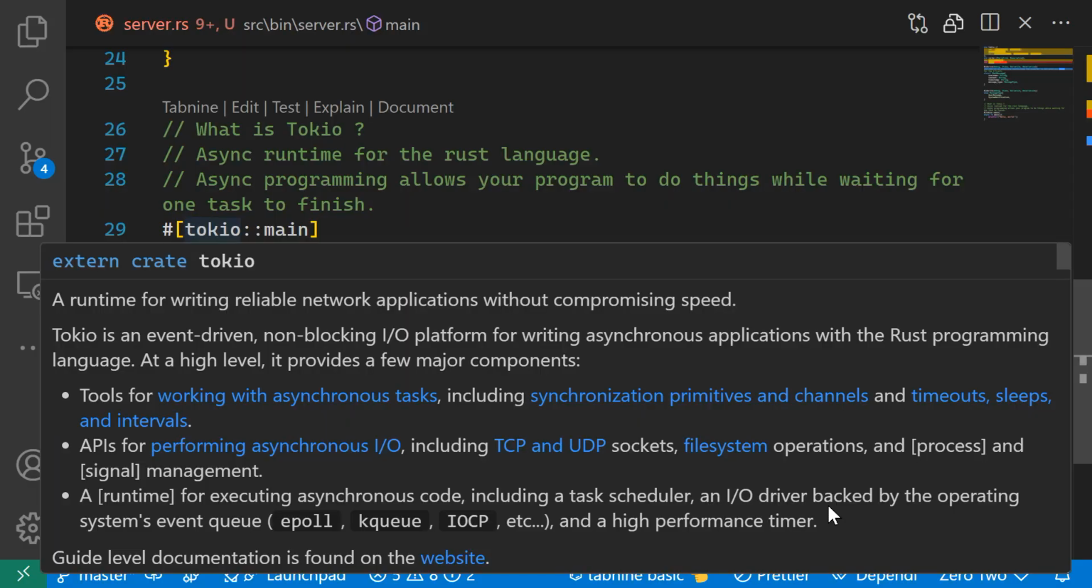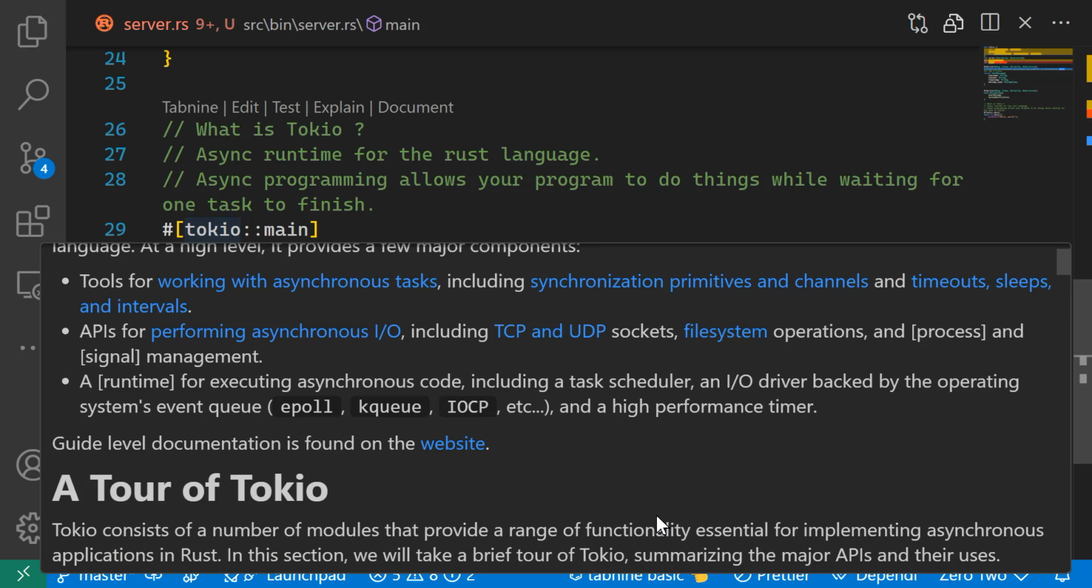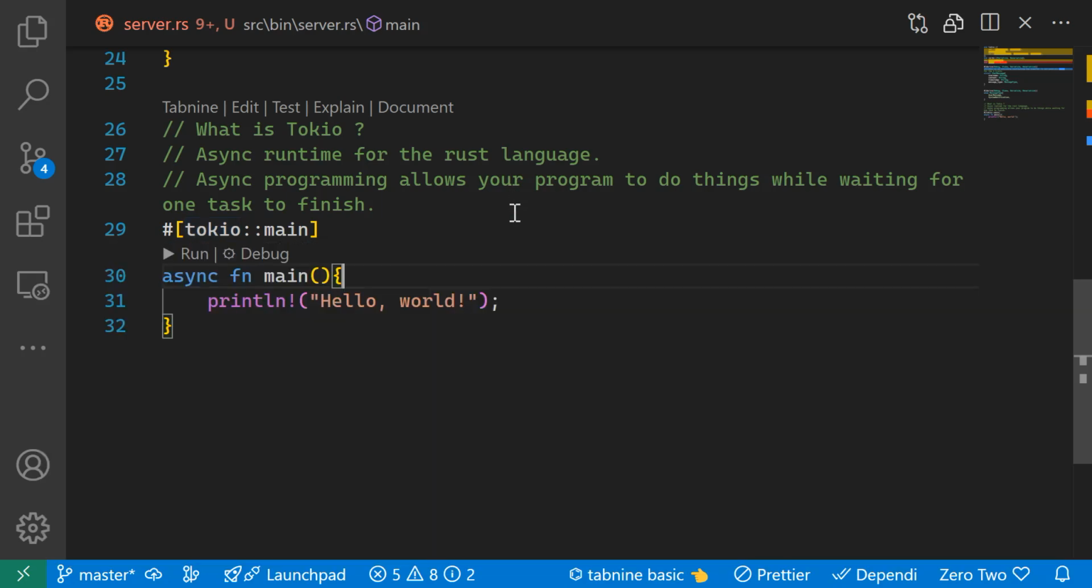An I/O driver backed by the operating system's event queue. Right, and a high performance timer. All right, so go ahead and read the whole thing if you want, but I want to just move on with our function because we have a lot of code to write.